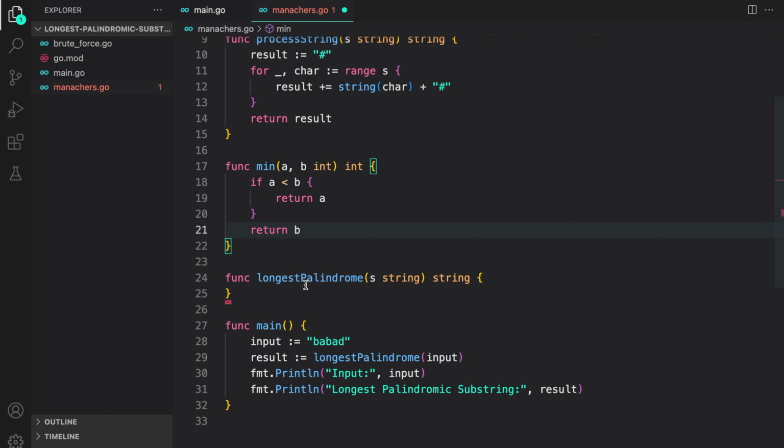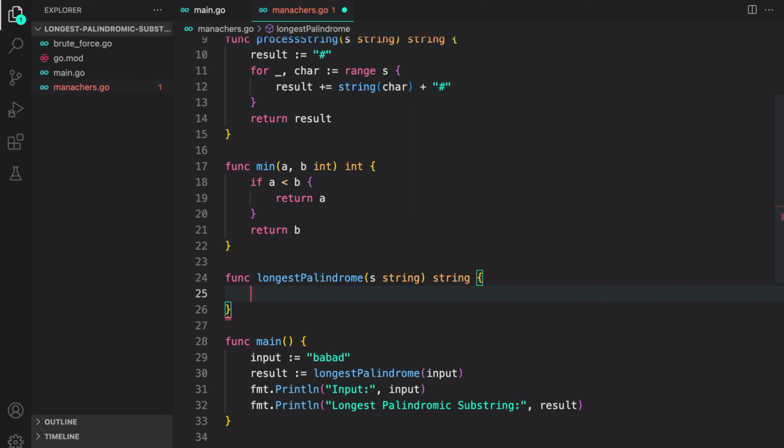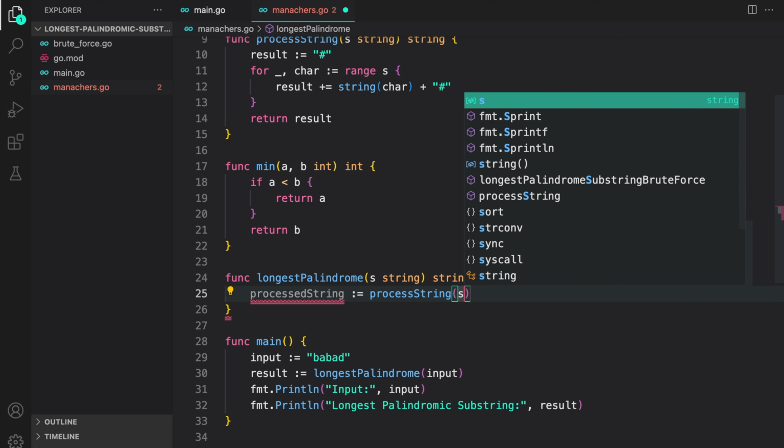Now let's fill in the longest palindrome function. First thing we do is process the string to make it all odd length and add our special characters. Process string is equal to process string and s.